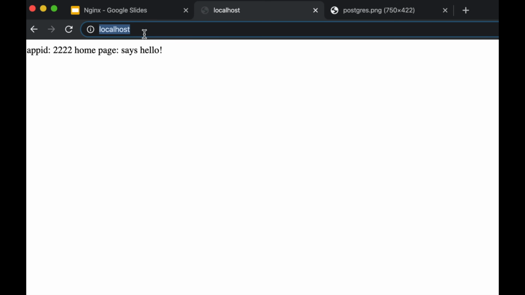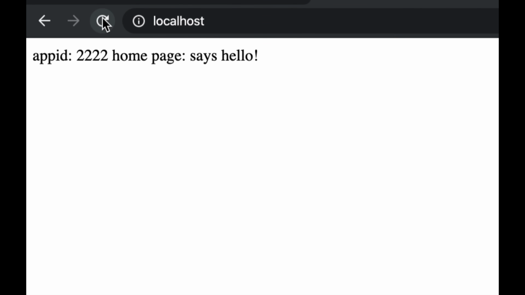Okay. Now if I go to localhost, I want you to pay attention to what happens here, guys. Refresh. See? 1, 2, 3, 4. 1, 2, 3, 4. That's round robin. Every request will take me to the next one.